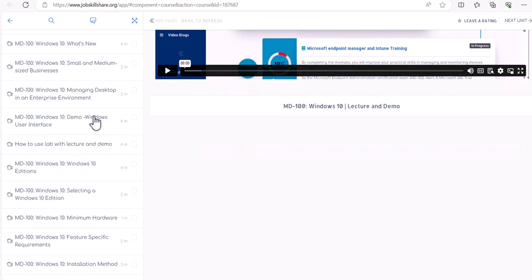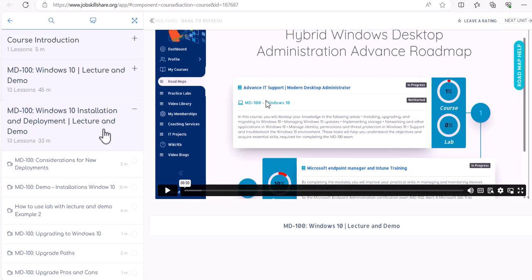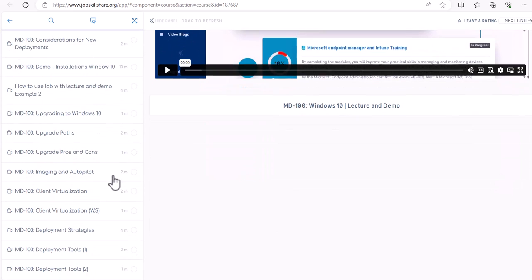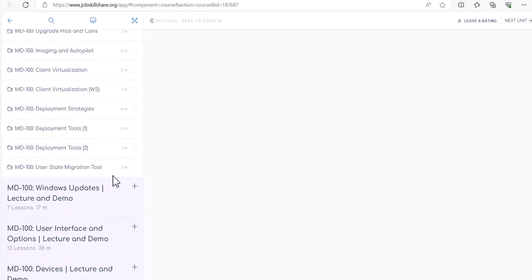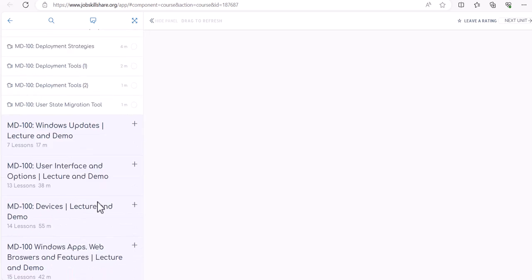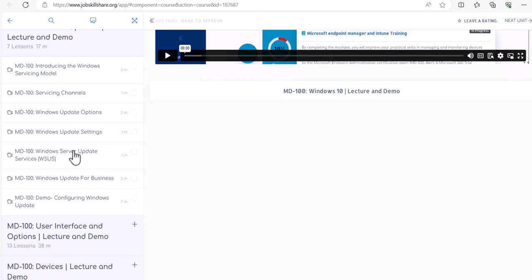Like, you know, what is this business? What is the mid-size, medium-size business? What is the enterprise level environment, the interface of Windows 10, the basic level, and then it goes to a little more advanced of upgrading Windows 10, Autopilot, virtualization, using deployment strategies, deployment tools, and this is where you're going to learn WDS, image management, WSUS, Windows Server updates.